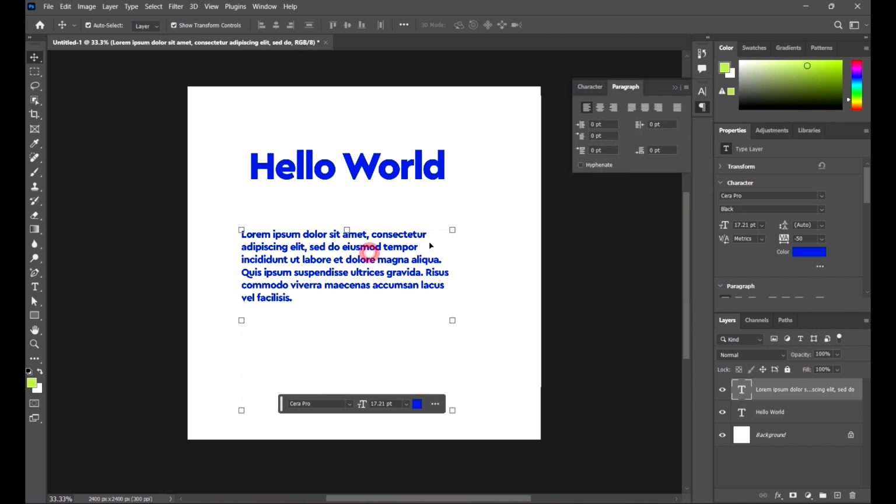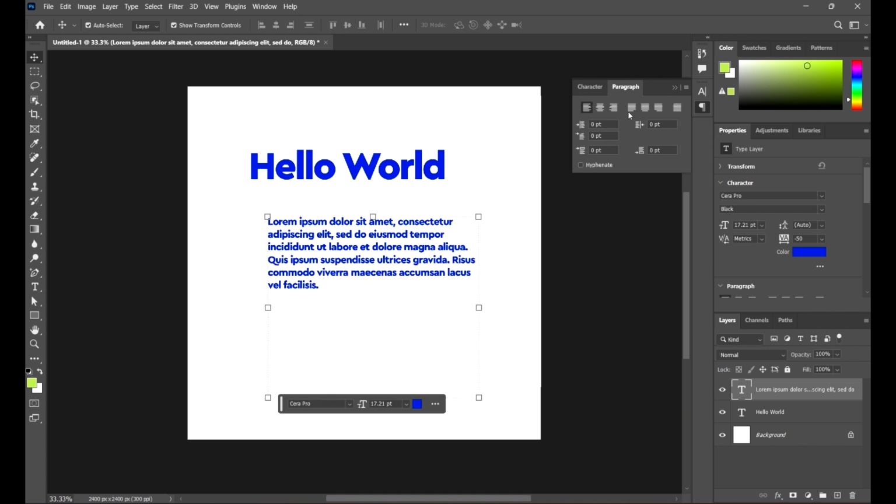Now the paragraph panel will of course help us align our text in the center, or along the left-hand side, or along the right-hand side. We can also choose these other styles of alignment. Now we don't need to worry about these, but you can check out for yourself what they do. Now the main one is this one, that's the character panel.